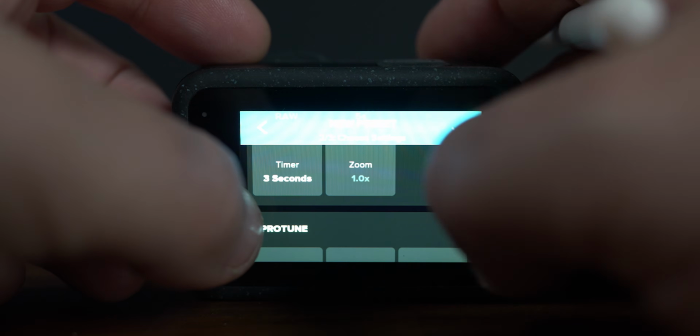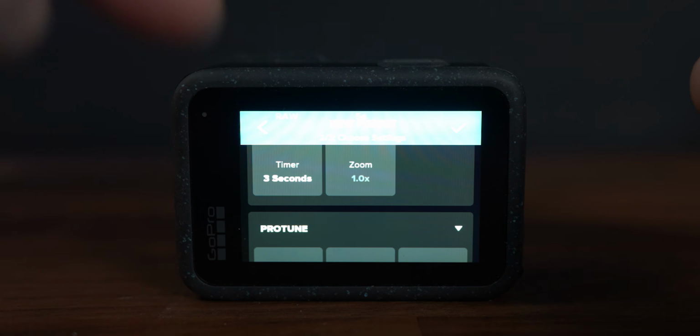And then we have our timer. The timer here is going to be on automatically in this mode. Remember, we don't want any kind of vibration on the camera. So you press a button and you run away.